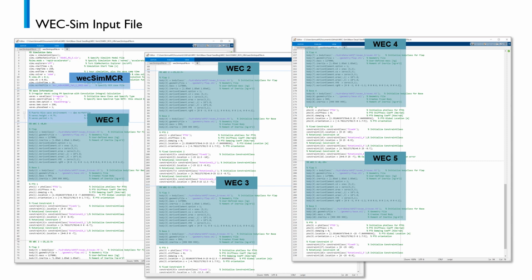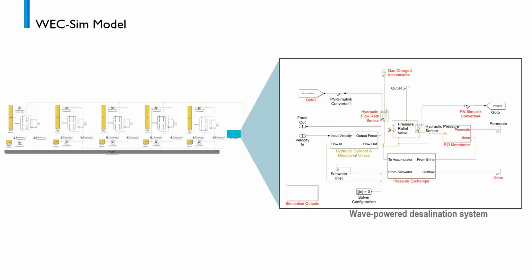For the OSWEC, that's both a flap and a base. And similarly, each of the wave energy converters have PTO blocks and constraint blocks that need to be initialized and defined. So care must be taken when developing these input files. And lastly, I just wanted to highlight that in this instance, the exact same RO system model was used. So while we did expand the single WEC case to 5 wave energy converters, we did not have to modify the RO system model in order to run this case. So it can be expanded, but care must be taken.